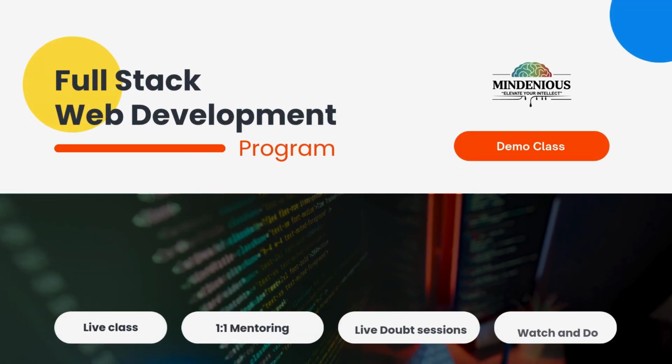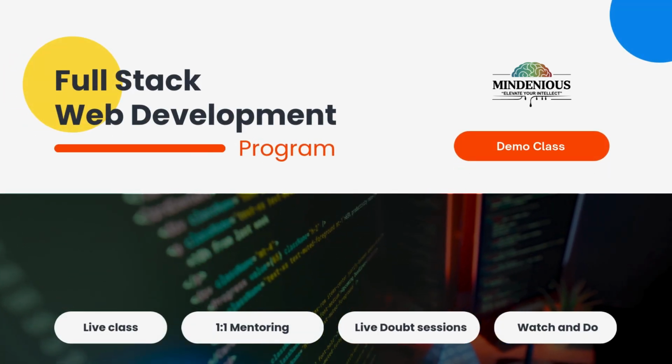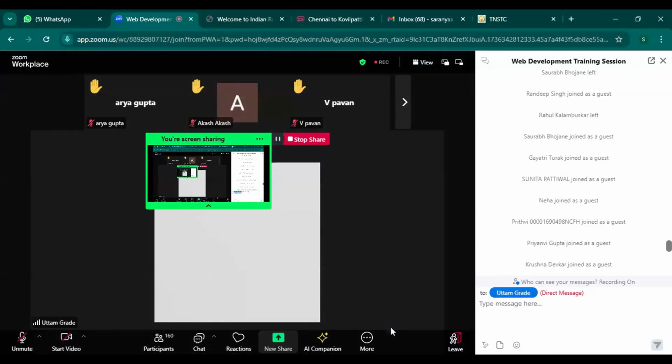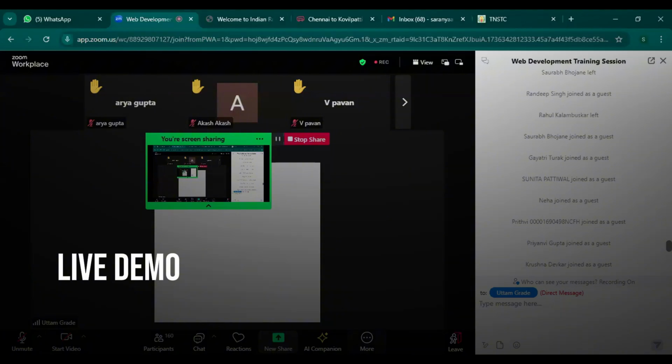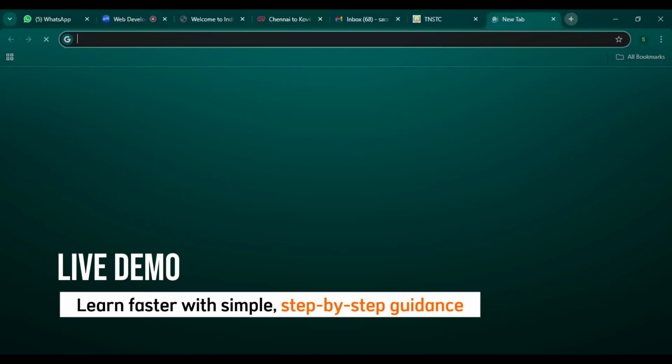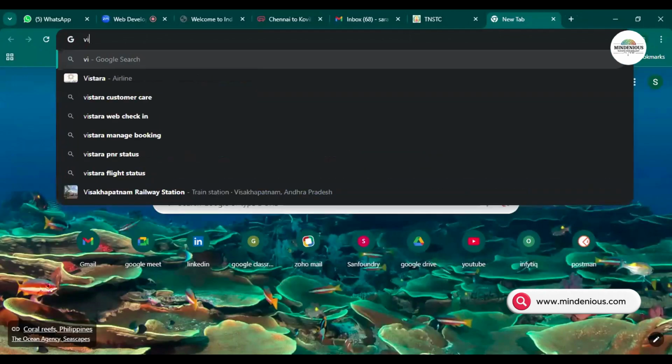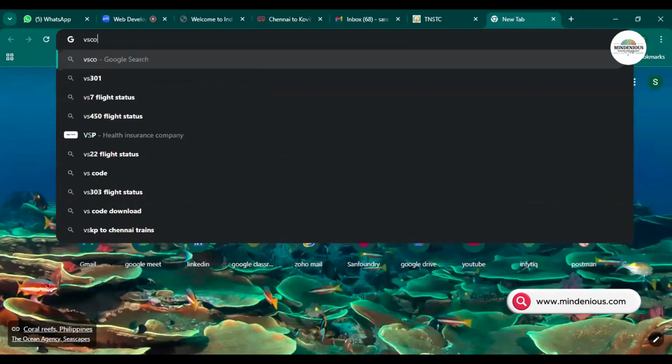So guys, this is going to be our first session. We are going to start with the basics of HTML. Please open your browser, and here search for Visual Studio VS Code download. Just simply VS Code download.